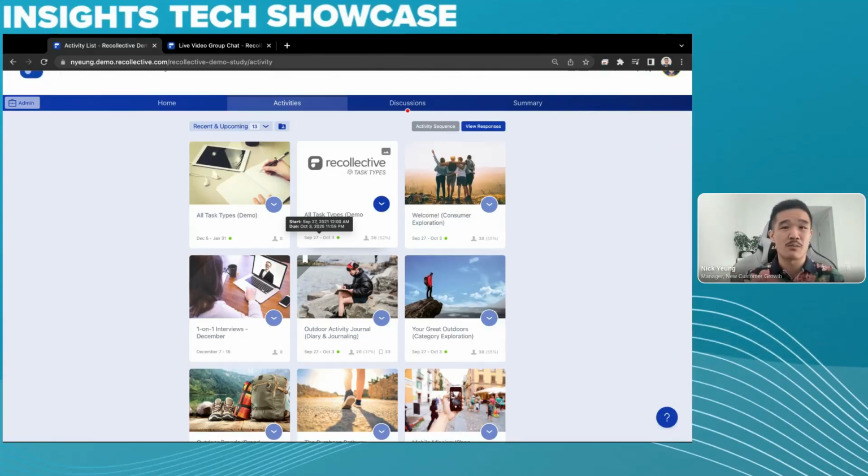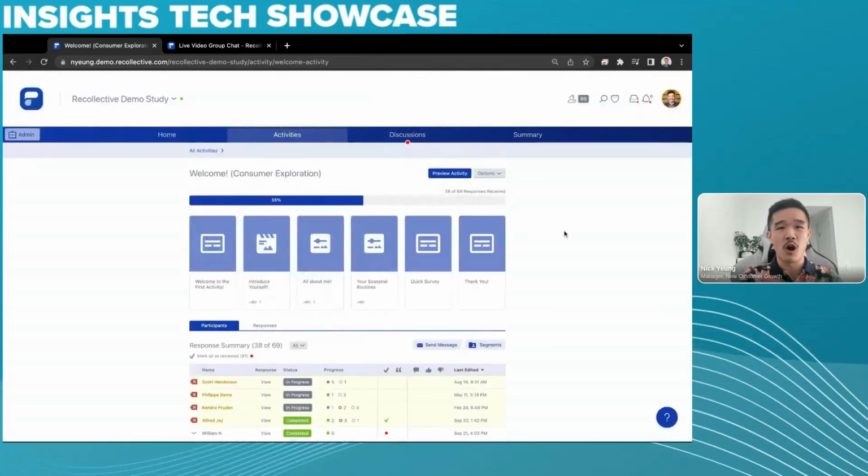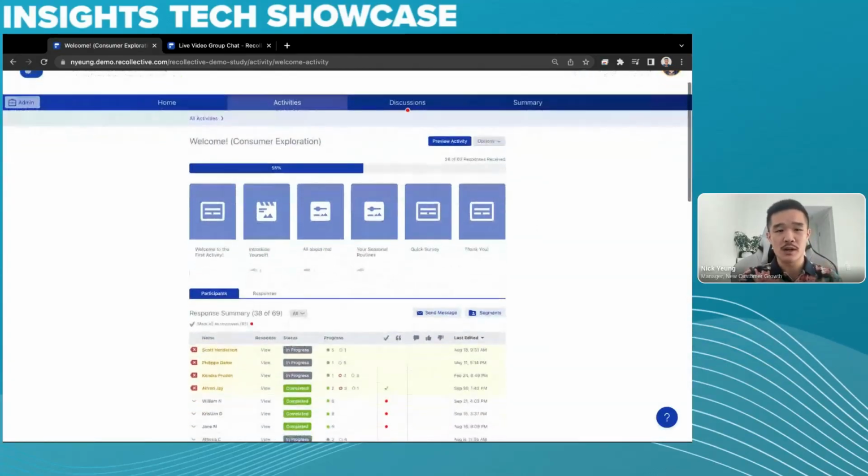Think of this almost like a personal assistant that's completely dedicated just to following up participants for you, so you don't need to worry about it. Now, if I click on an activity here, it will give you a comprehensive summary screen. So right off the bat, you can see your completion rates. In my example, I have 6 different task types that build out this activity.